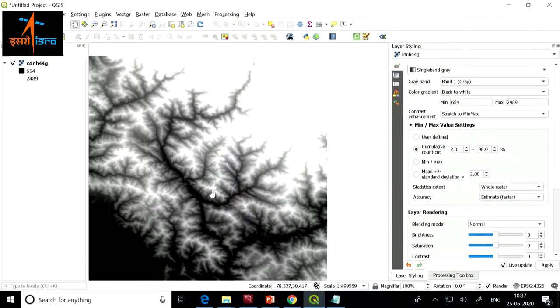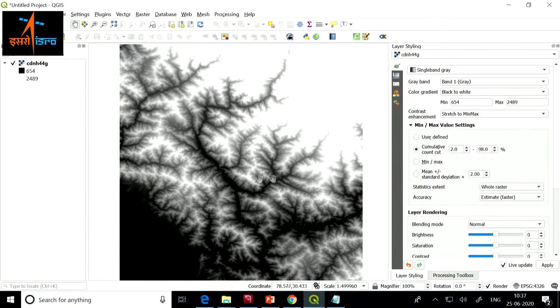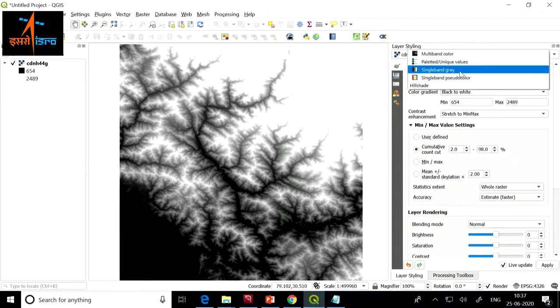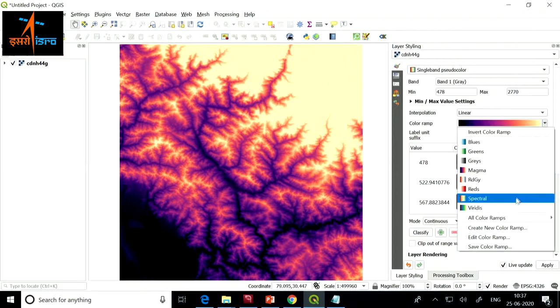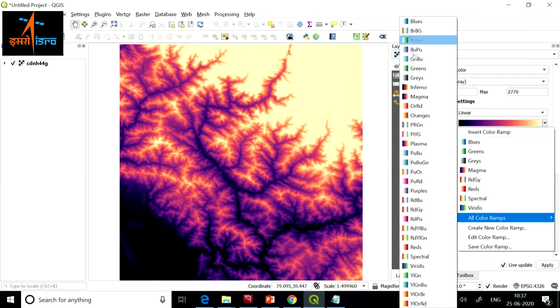Now generally these elevations are shown in a different pseudo color. This is a single band raster, so I want to display it as a single band pseudo color. So I click on this option which says single band gray and I go to single band pseudo color, and immediately you see that by default it gives it a color ramp. We can change this also and I get a different visualization. There are different color ramps. You see there are so many different color ramps. You can experiment with them.